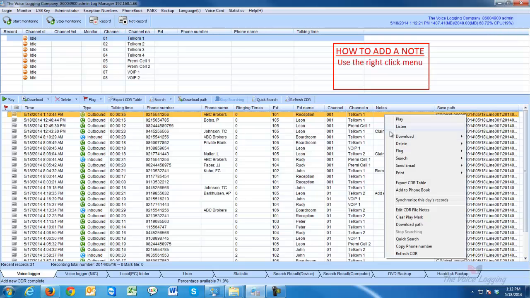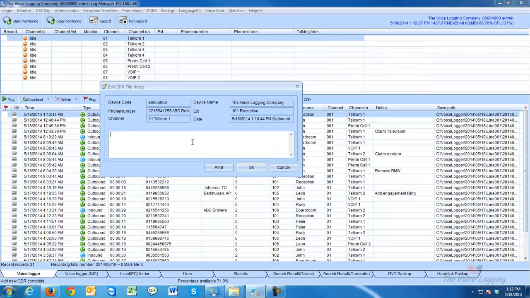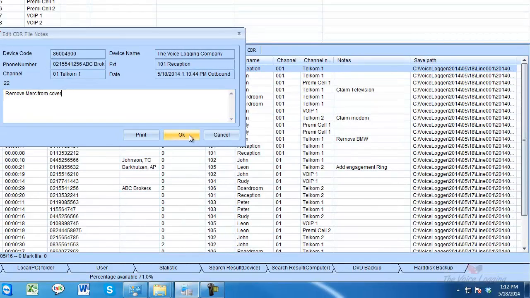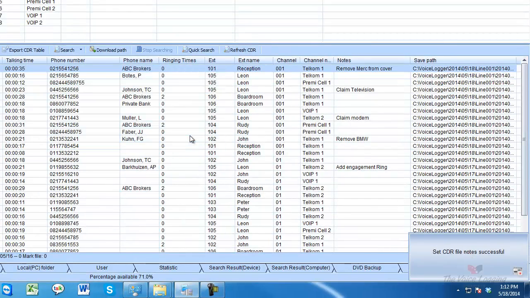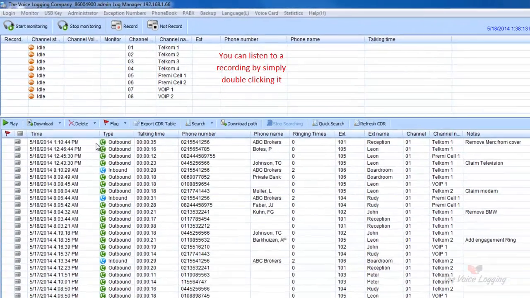if you want to make a note, you right-click on the entry and say Edit CDR file. These notes make it easier to search for specific calls over time. Press OK and the note is added. You can listen to a recording by simply double-clicking it.